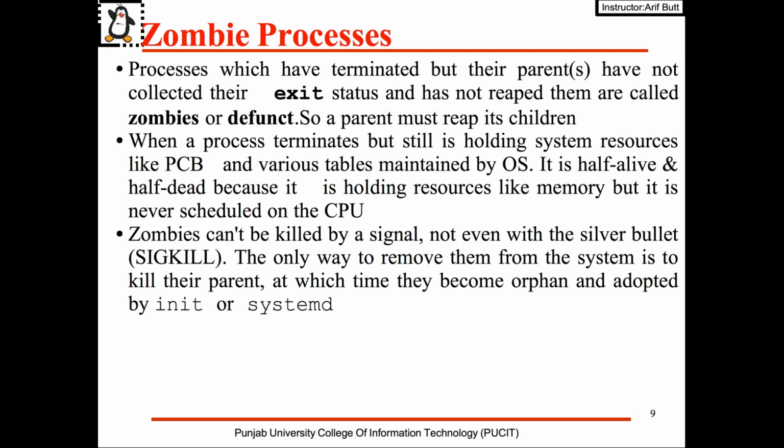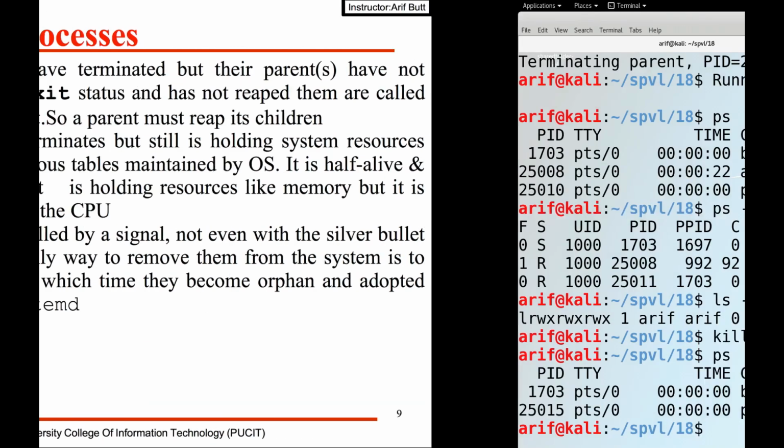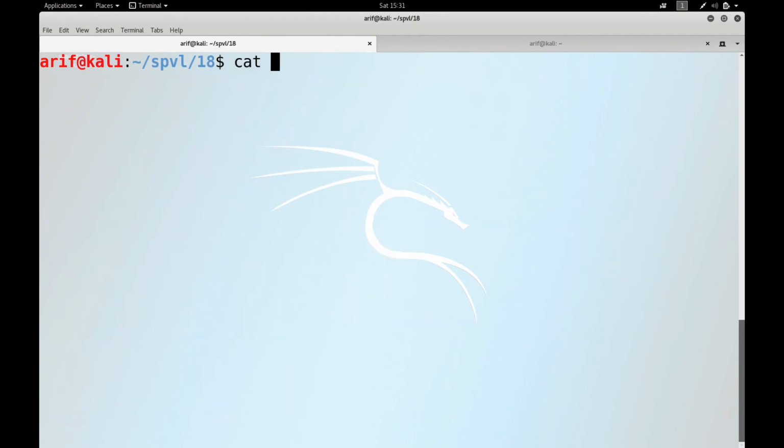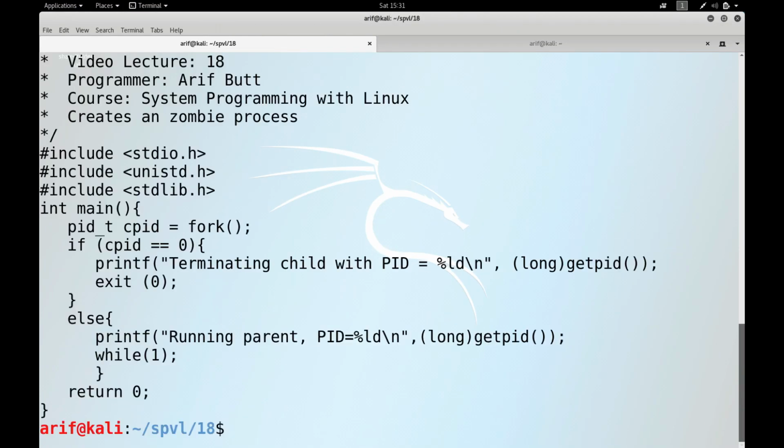Remember, dear students, zombies cannot be killed by a signal, not even with the silver bullet, that is SIGKILL. The only way to remove them from the system is to kill their parent, at which time they become orphans and are adopted by systemd. Let us move on to the terminal again, clear screen, and let me show you a zombie program.